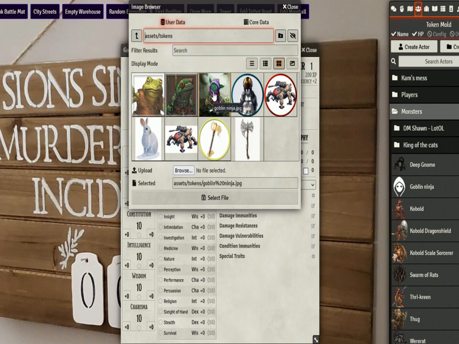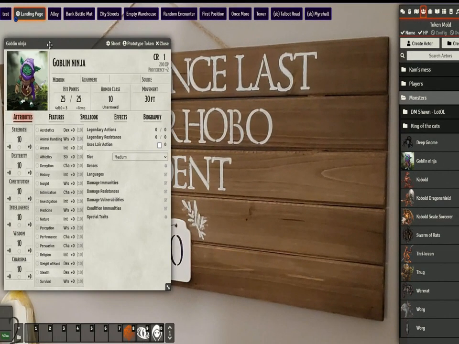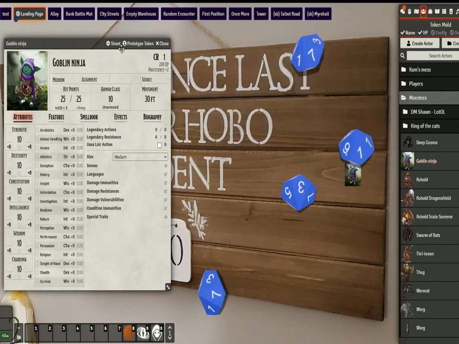That's more of a portrait image, but that's okay. We can put it under here as well. Tokens, and then we're just going to click on it and say select file. So now we have this, and that's probably good enough. If we come over here and we see our Goblin Ninja under the Actors tab, and I drag it out over here to the map, it's going to show that.